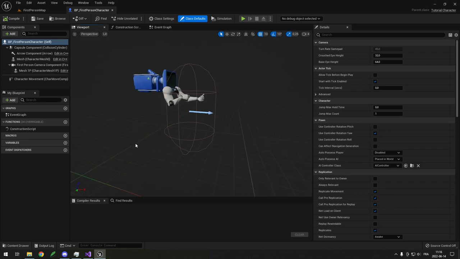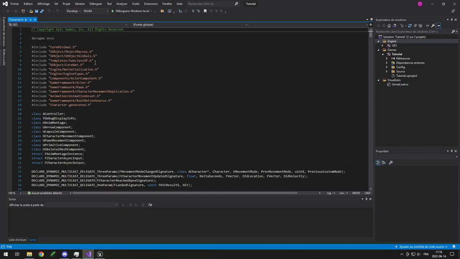When you create your project in C++, it should open Visual Studio automatically. If not, you can click here, Edit in C++, and it should open it. So if I click Edit in C++, it opens my Visual Studio on the class. But in this case, I don't want to change the character class because that's an engine class. You don't want to edit engine classes.